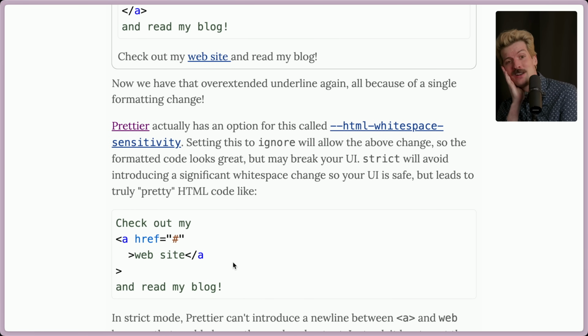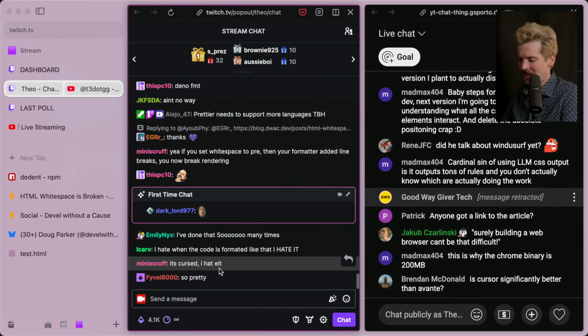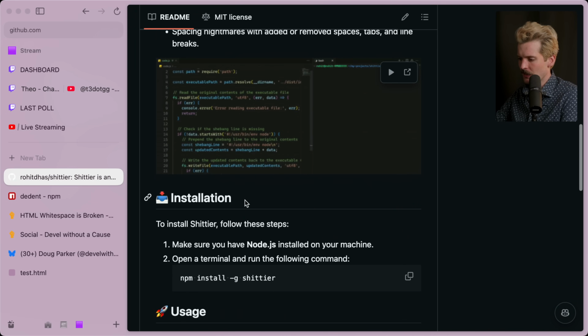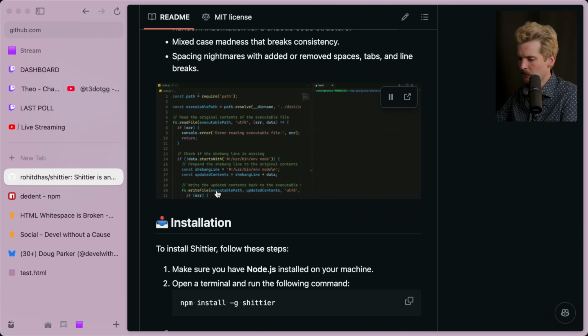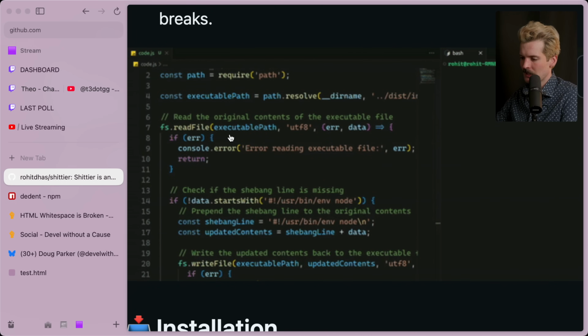I did not think Prettier could spit that code out. What? I've never seen code formatted like that. Apparently other people in chat have, but I've never seen code like that before. This looks like what I would expect from Shittier, which I have a video on. It's like Prettier, but awful. Takes your well-formatted code, and it does that to it. That is what this looks like to me.